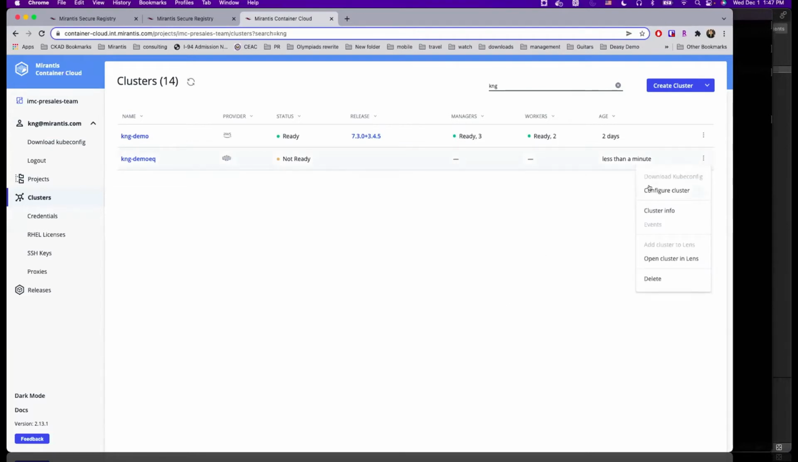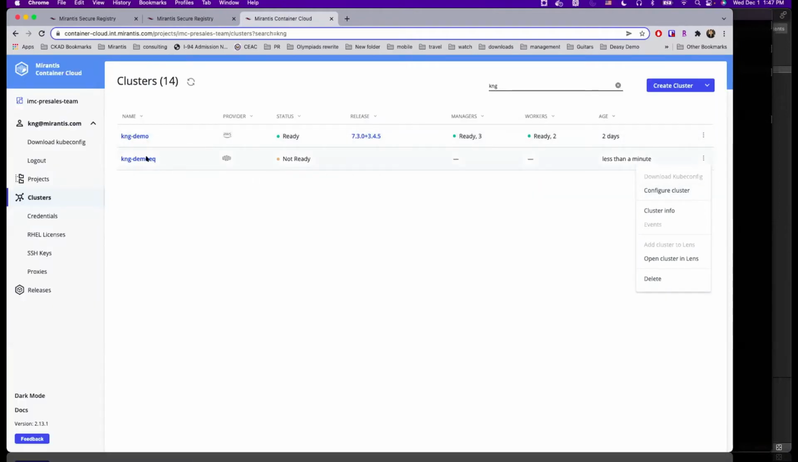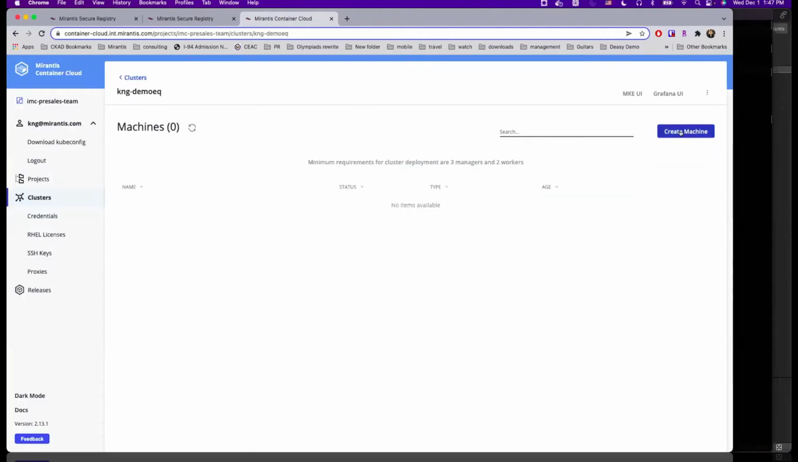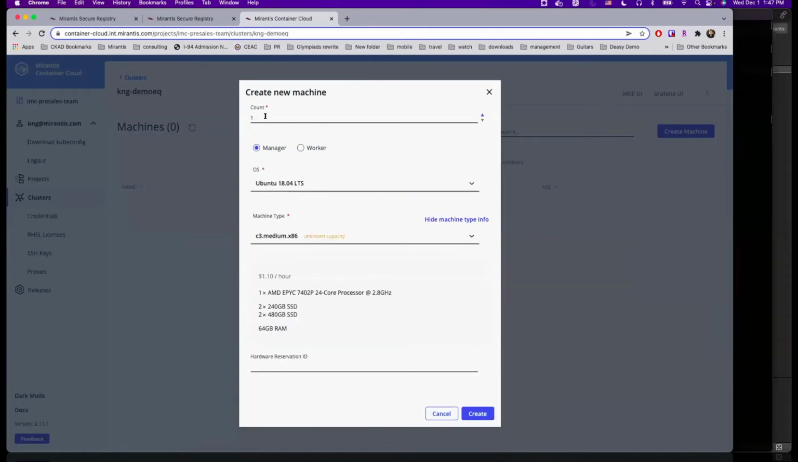Now that the cluster is there, I've got the shell. What I want to do next is provision some machines onto it. So let's provision a quick high availability cluster. I'm going to put 3 manager nodes onto it, and this is a good machine type. That's fine. I'm going to go ahead and create that.